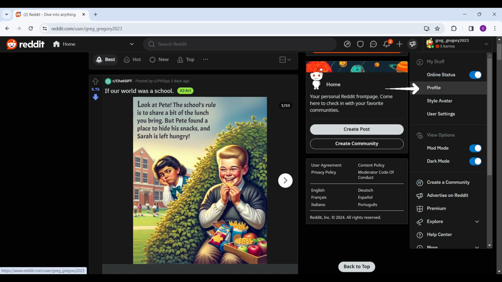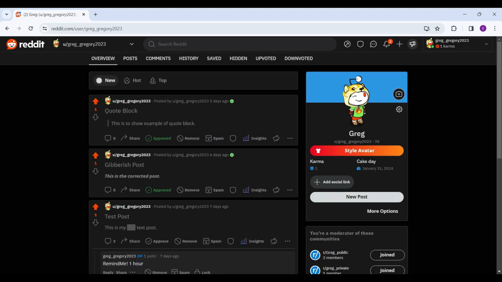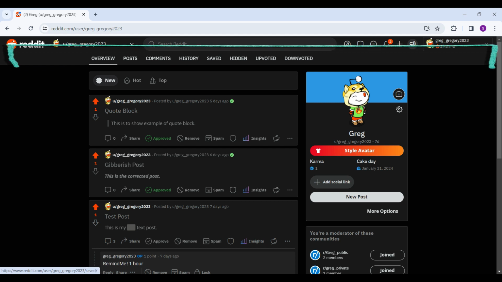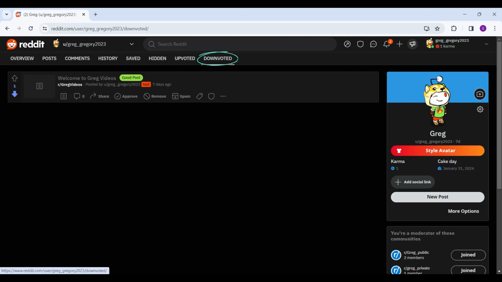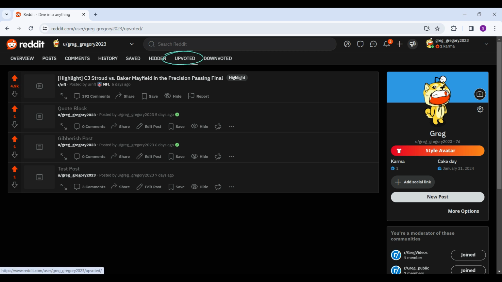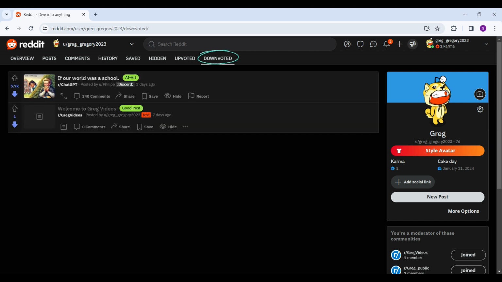Simply click on it. Now in the nav bar, you will see lots of options as usual. Post, comment, history, saved, hidden, upvoted, and downvoted. Well, these two are the sections which we will be focusing on right now. In the upvoted tab, you will see all the posts that you have upvoted in Reddit, whereas on the downvoted tab, you will see the posts that you have downvoted.